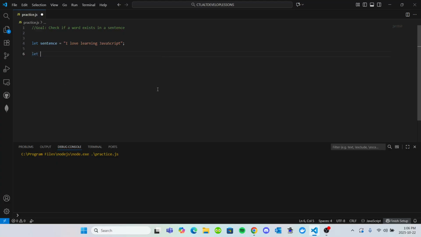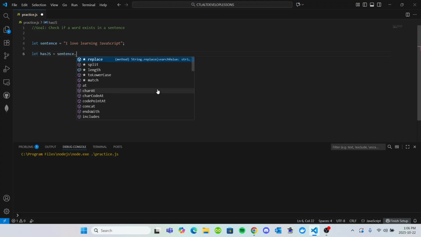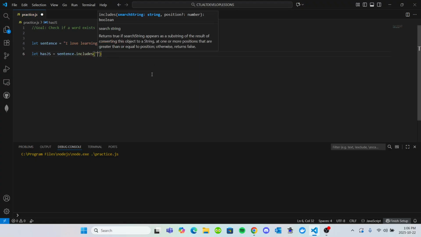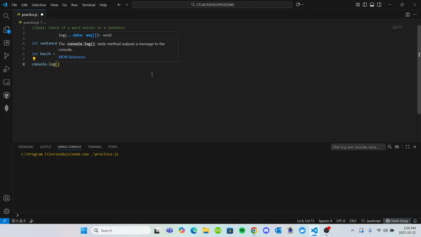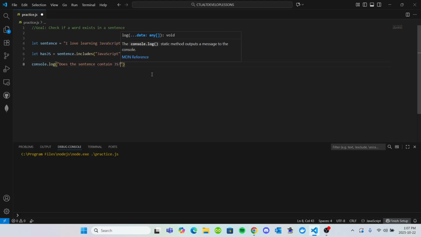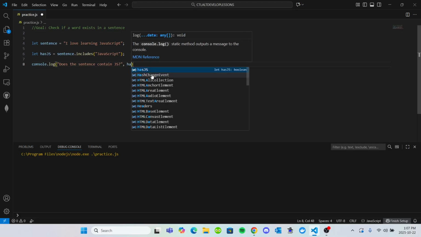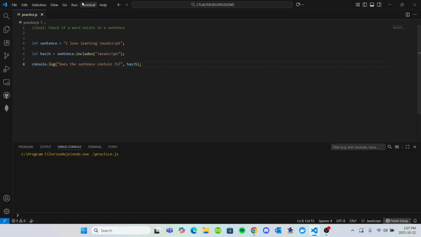So we're going to say let hasJS equal sentence.includes, so we're going to see if the sentence includes the word JavaScript. And we're going to print this out, and we're going to say "Does the sentence contain JS?" and a question mark, and hasJS. Run, and this will print out true, of course, because JavaScript is within the sentence.